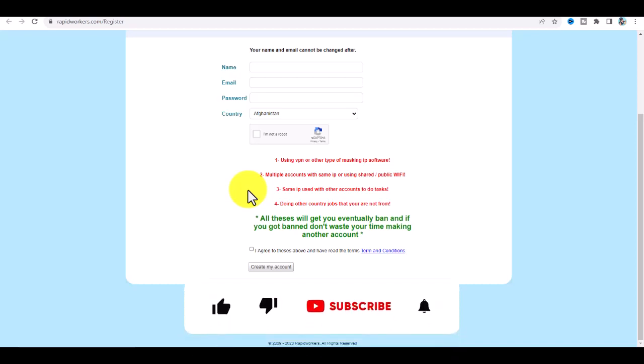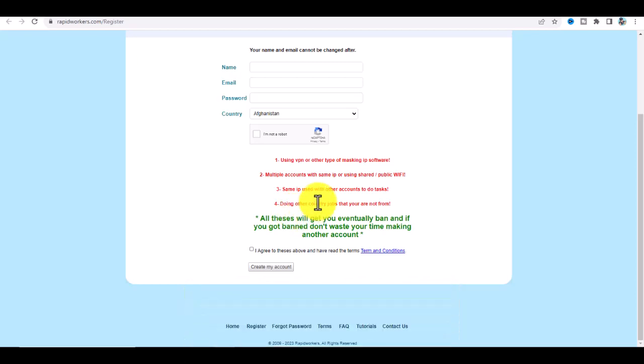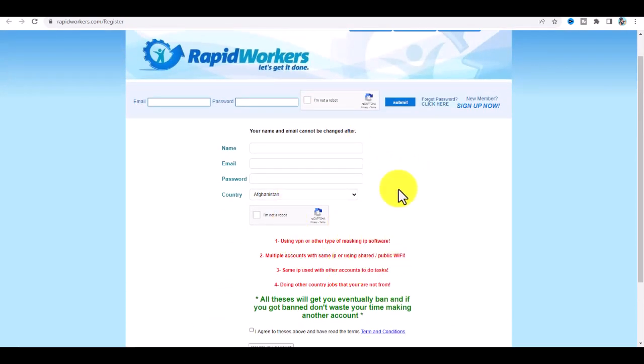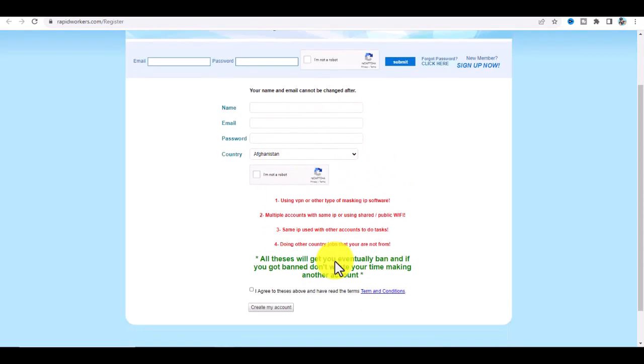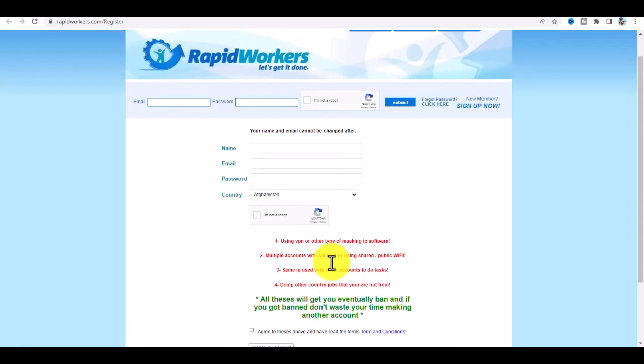So make sure you follow all these. Remember that if you break any of these rules, you may be banned. So don't waste your time tricking the system. Again, it's better to be safe. Once you've completed your profile, you'll be asked to confirm your email. So just go to your inbox and click on the link in the email they sent you.